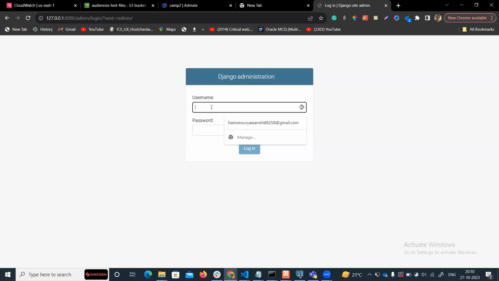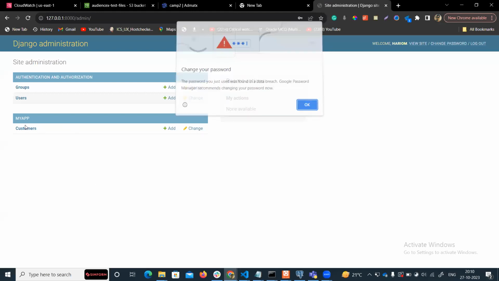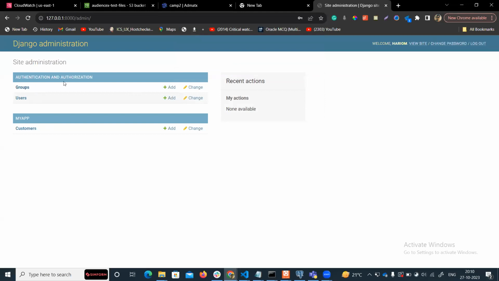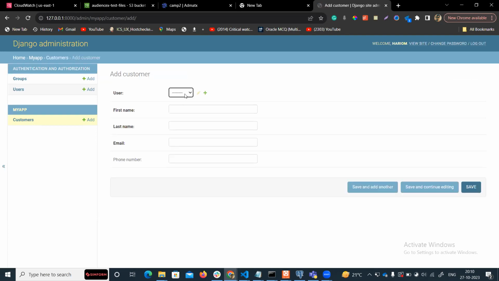Here we created our superuser using createsuperuser. You can go to the first video to understand what we are doing. Here you can see my app, and this is the authentication and authorization, the inbuilt tables we got. Here Customers we created as of now, so there is no data. Now I want to create a customer. I'm getting the option of only one user, because this is a foreign key relation with our user model.